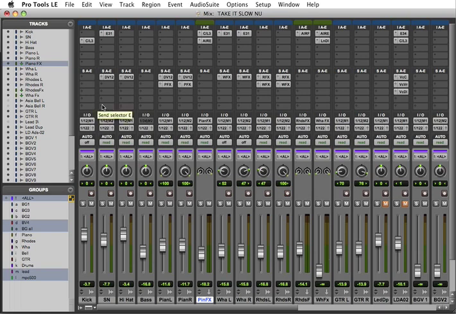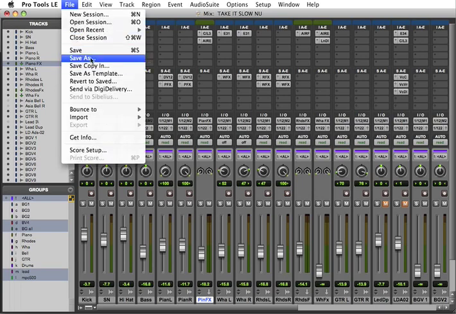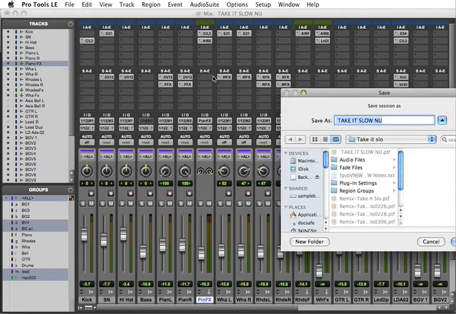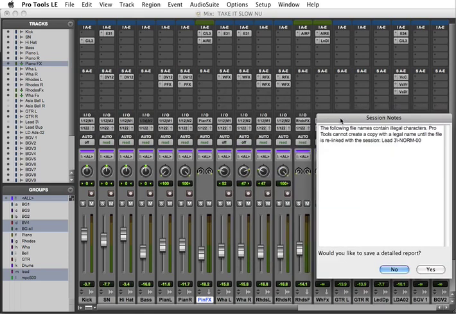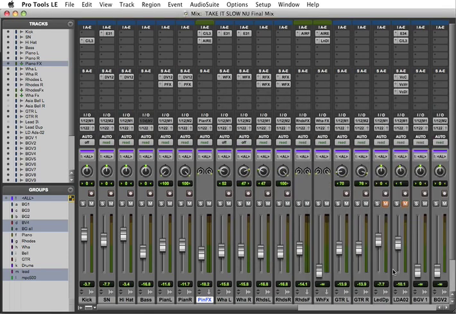So what I want to do first, before I do anything, is make sure I've got the final mix, and I want to get a brand new session. I want to save it and call this the final mix. Now, we'll label the final mix. It'll be saved into that session folder, so I'll know this is the final mix for this particular song. It's a great way to start out. It gets everything in perspective.